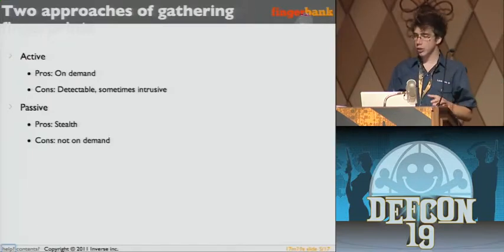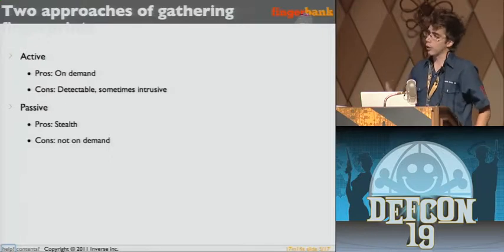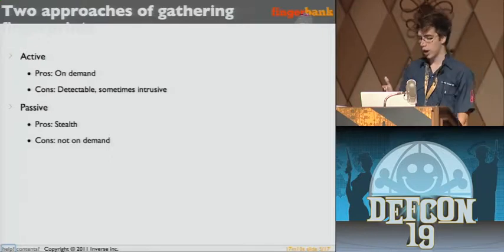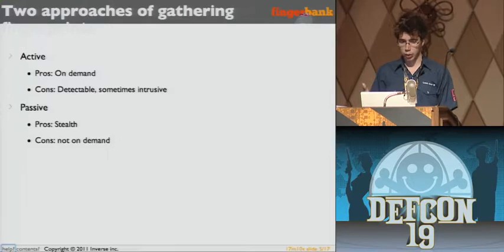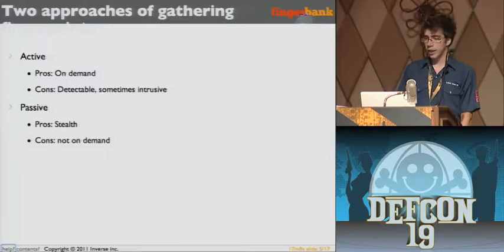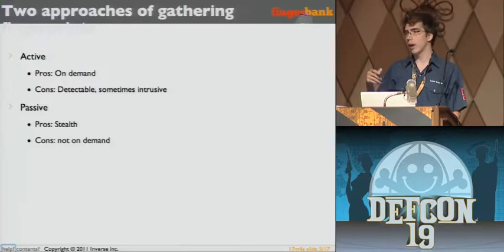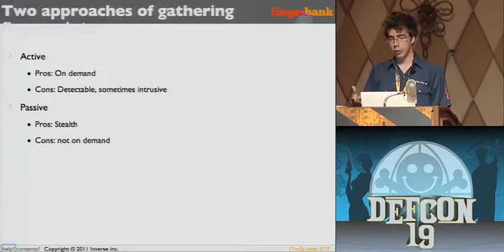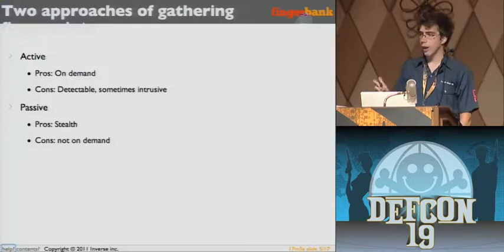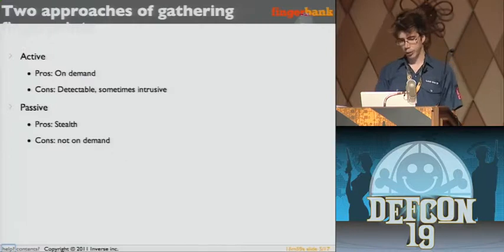Most tools are focused on one approach, but there are new tools that are doing both. SynFP is one of them. You can now feed it a PCAP, and it will do kind of a passive approach if you want.